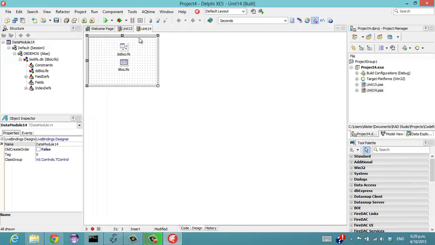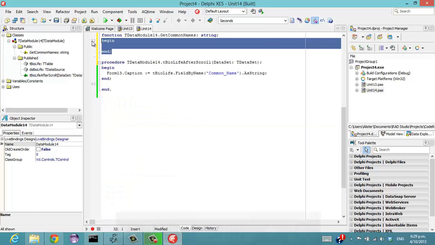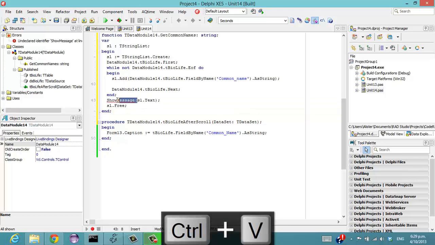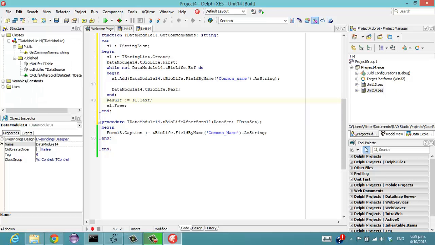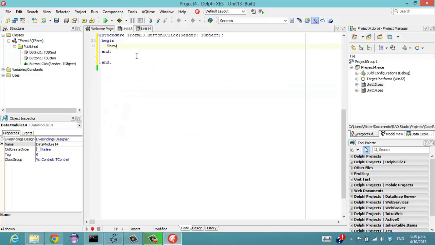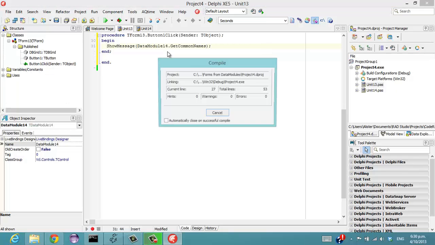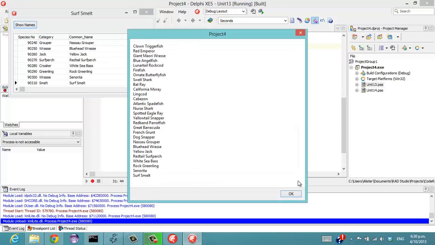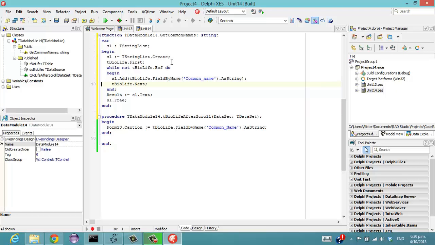I'm going to shift all that and create a new function called GetCommonNames, returning a string, and paste that back in. And instead of doing a ShowMessage, we'll set the result. And of course, just tidy that up like so, and this becomes something like that. So it works the same, and we've shifted the business logic of obtaining common names out of the table from the form into the data module.